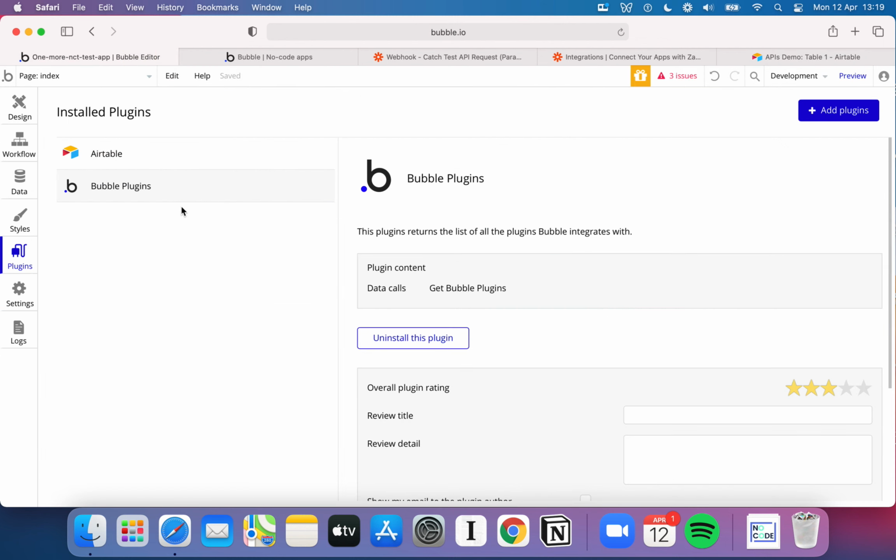So what we're going to do is, I've already got this Airtable one installed. As I say, I'm not going to show you the page because my API key is there and we never share our API keys.